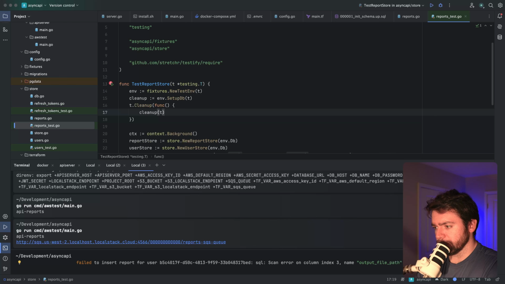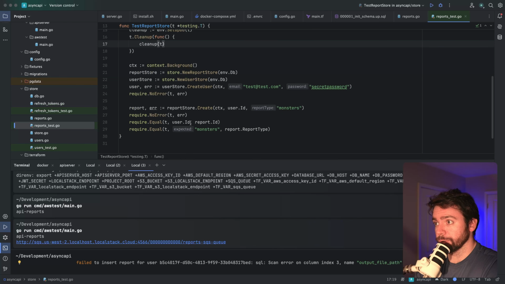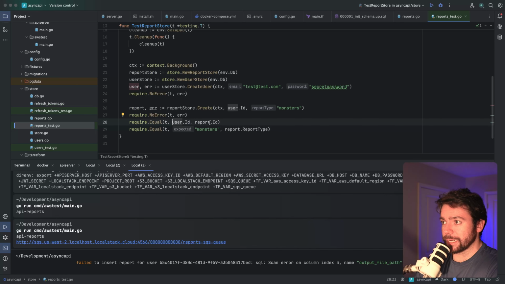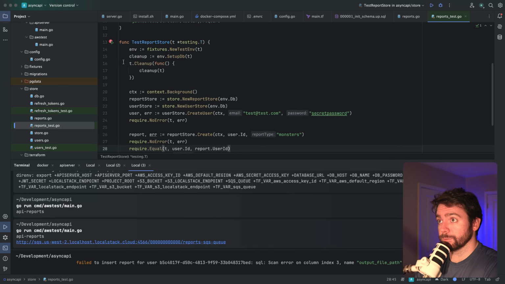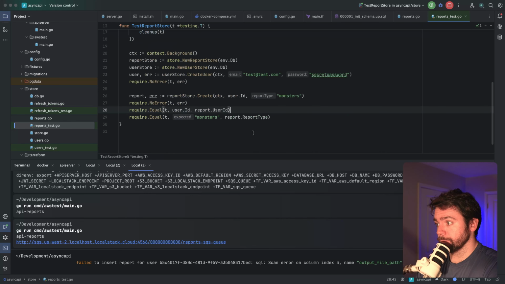All right, I'm getting some errors about some bytes not matching up. Let me just make sure that, this said assert that the user ID is equal to the report ID. This is incorrect. This is a case of where I'm too trusting of my IntelliSense. So this should be report.userid. Okay, let's try that again. Bada bing. This is a passing test.